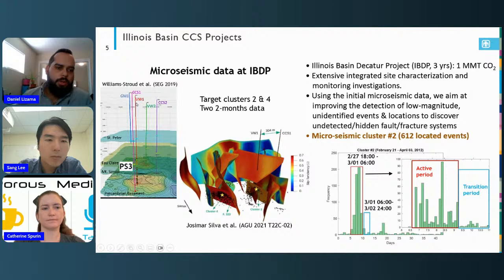So this is what the site would look like. These are the monitoring wells from the site, and we are currently looking at the bottommost sensors, which are the PS3 sensors here, and they would be the closest sensors to the injection site, which is down here, really far down in the Mount Simon.